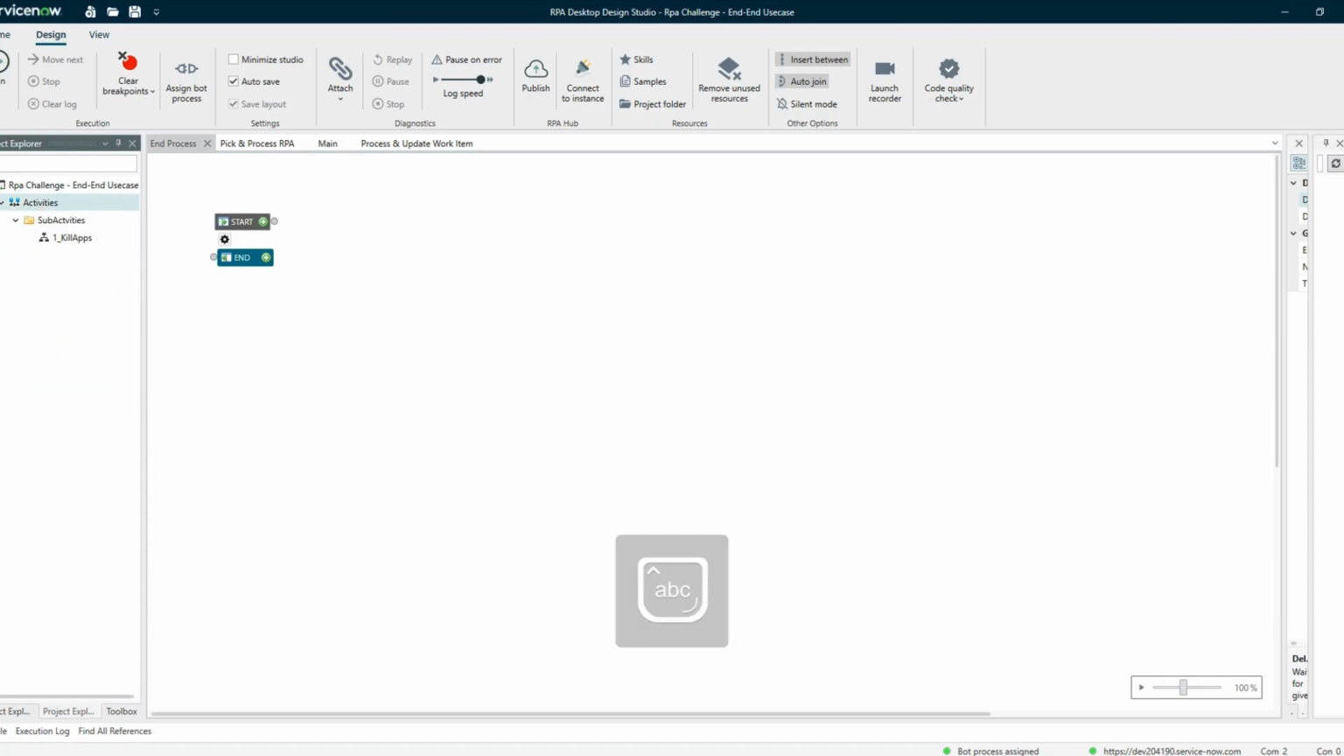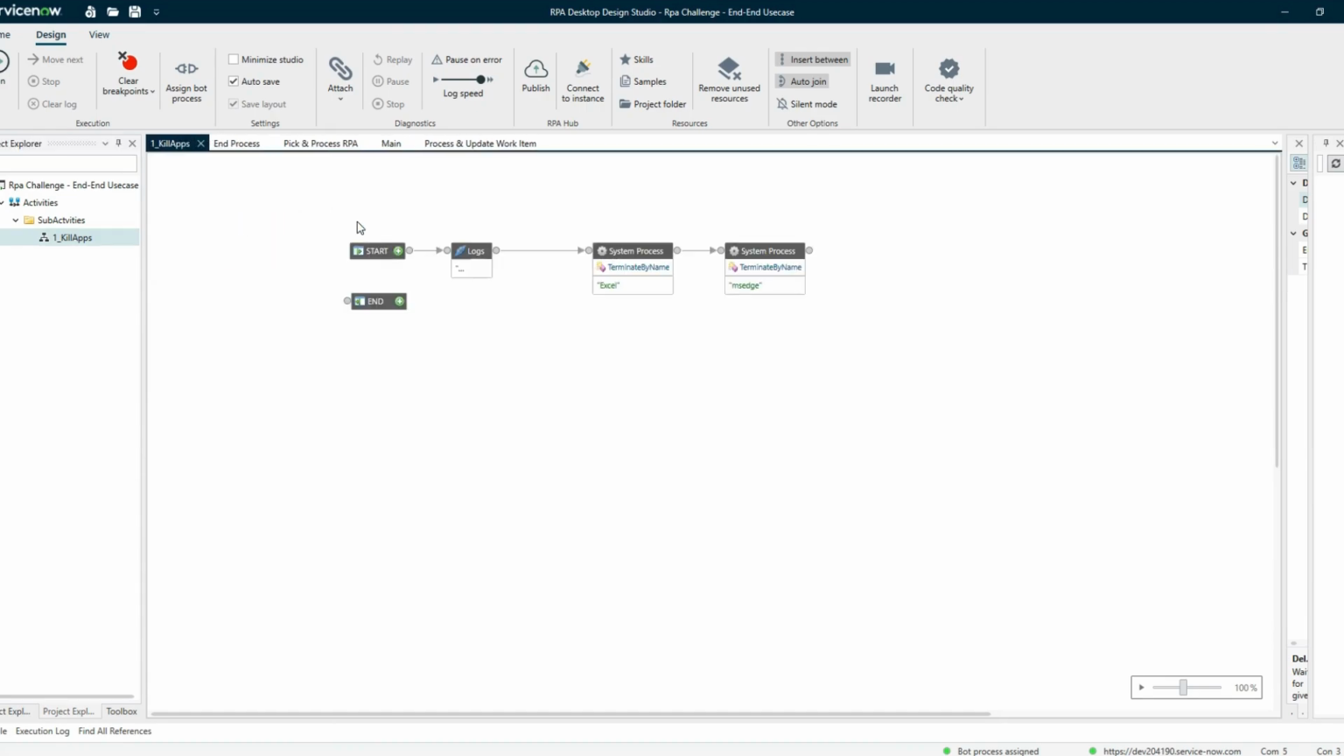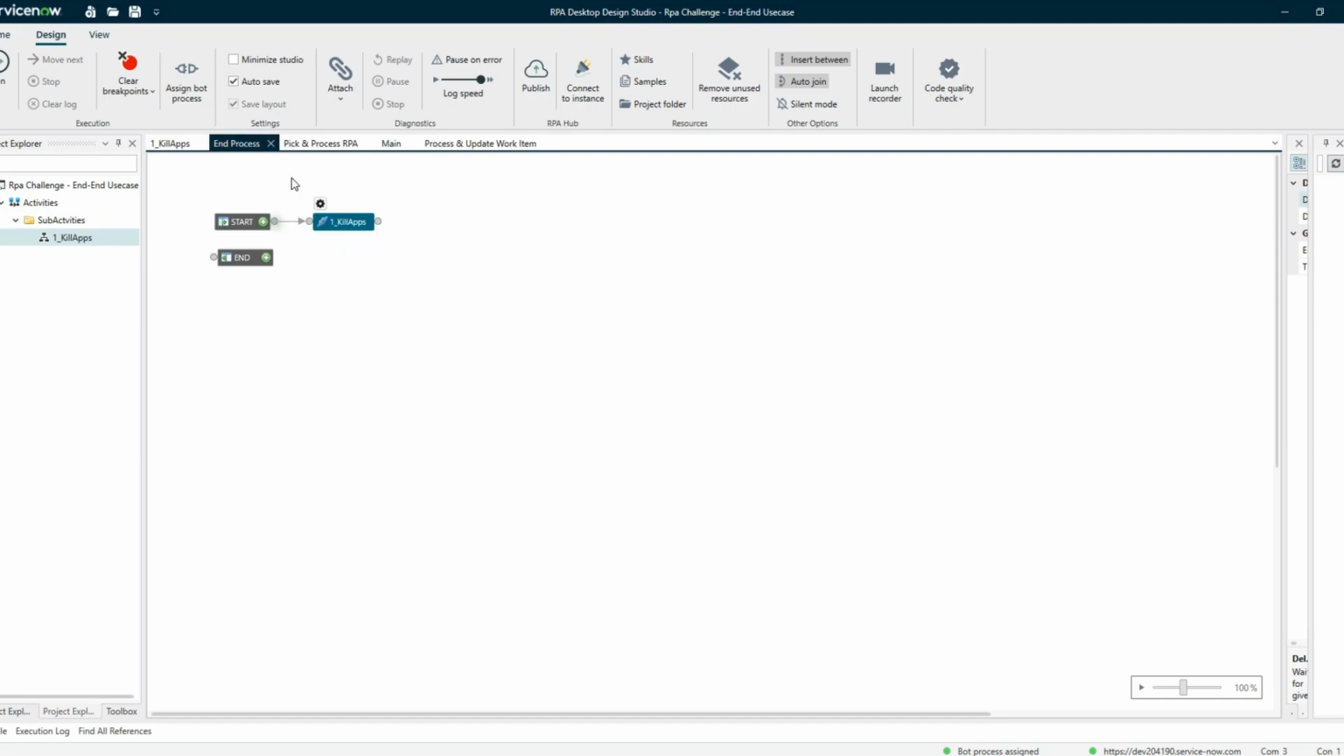So let me take this Kill Apps activity which I'm going to use. This basically just kills the app and makes sure that the process is good for the next process which will be running on that particular desktop or your VM. I'm not going to have any additional logic. I'm just simplifying it with this Kill Apps activity.